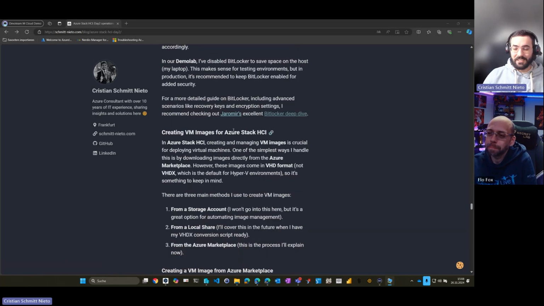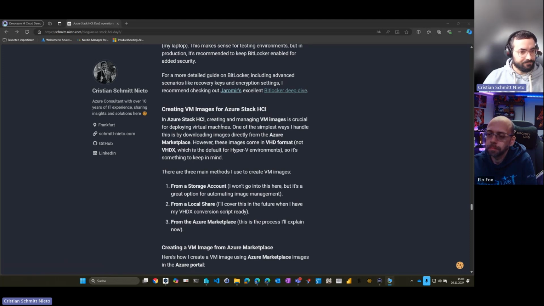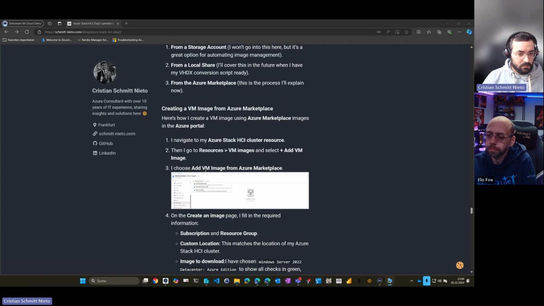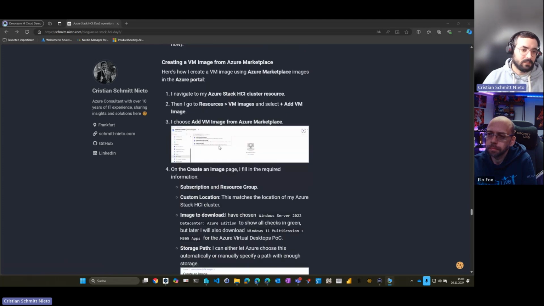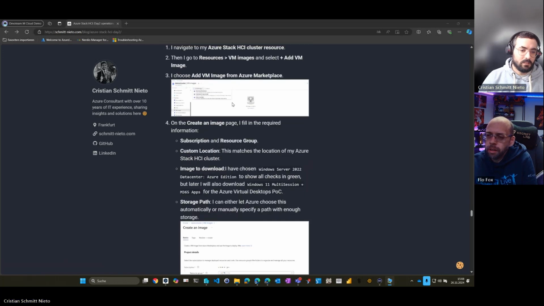Okay, let's move on then. I think that's the last point: VM image. You are able to deploy VM images over the marketplace. At the moment, there are not as many images in the marketplace as you might think. It's not the whole image selection that you have on Azure.